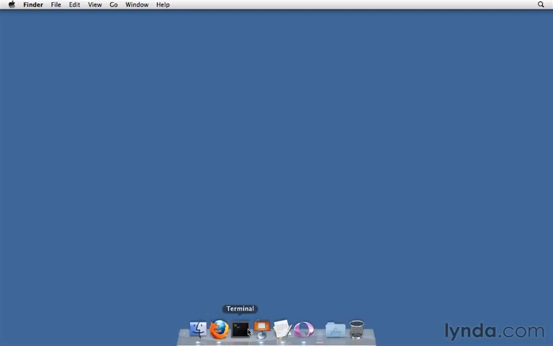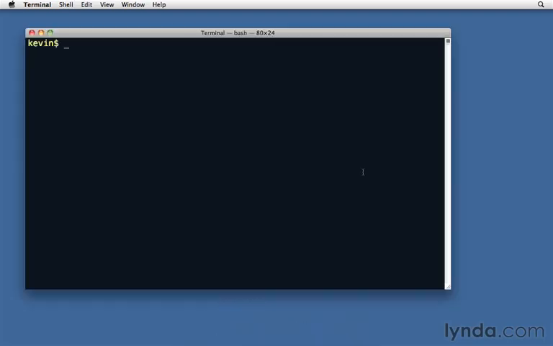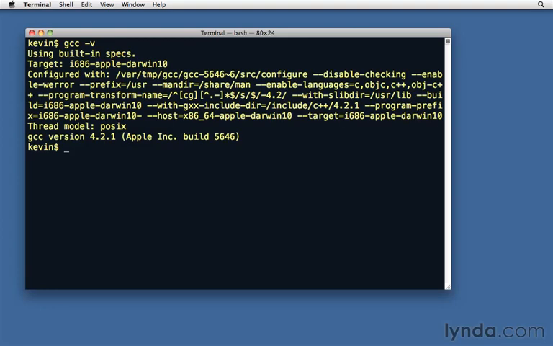Now let's confirm that that worked. Let's open up our terminal application. And inside terminal, if our Xcode installation worked correctly, we should have our GCC program now installed. That's what we were looking for. So if we type gcc -v, that will tell us whether or not we have GCC and what version it is. So there we go.